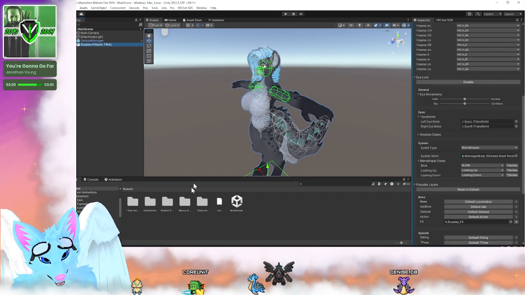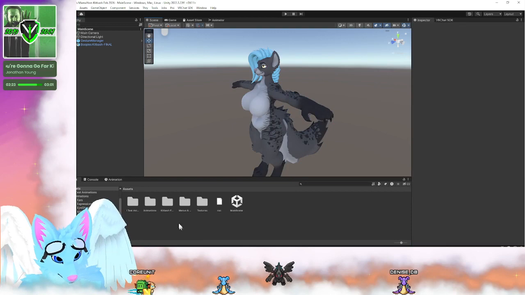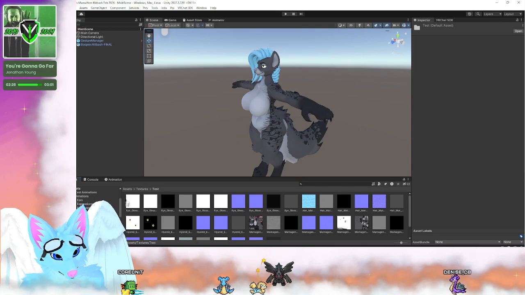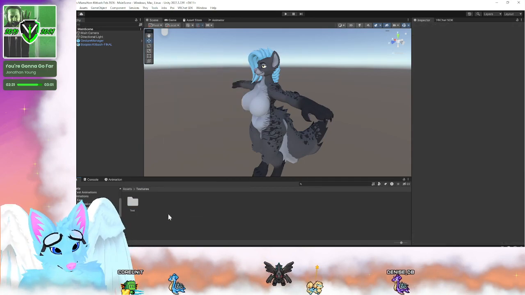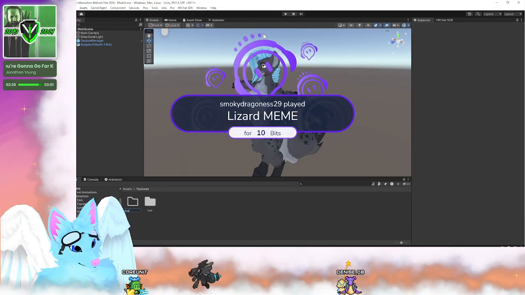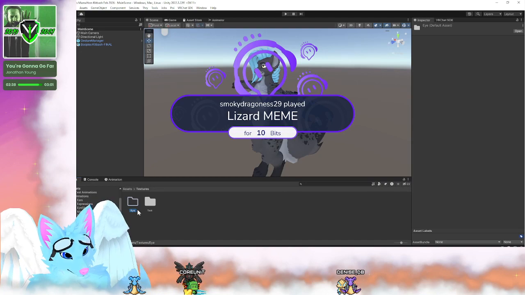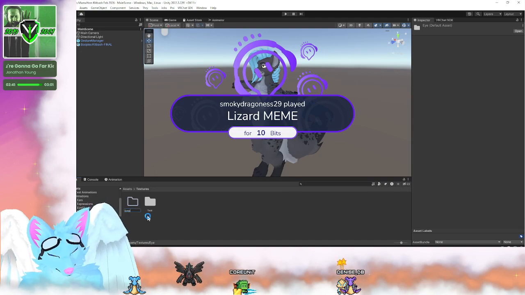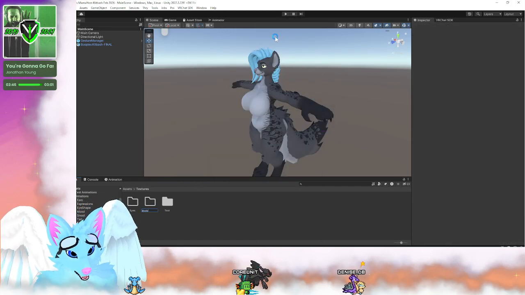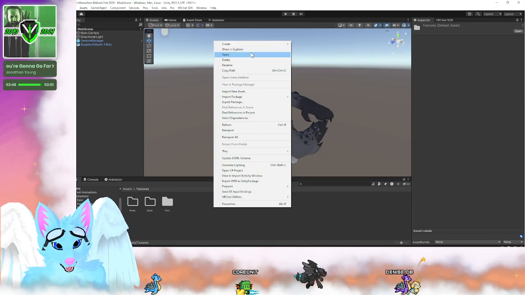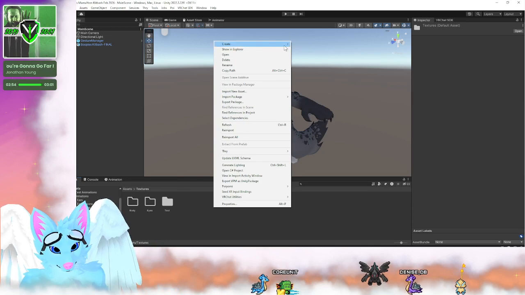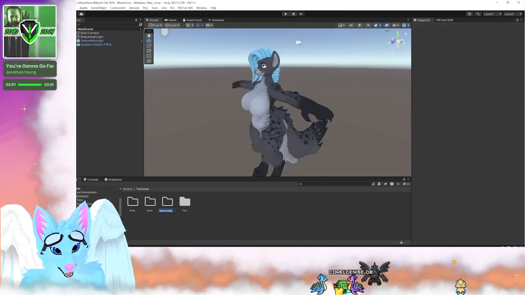What was the other thing? I've forgotten what the other, the materials, right. Textures. I gotta do file organization here. So create a folder. We need eyes. Lizard! Folder for the body. A folder. What am I doing? A folder for the hair.